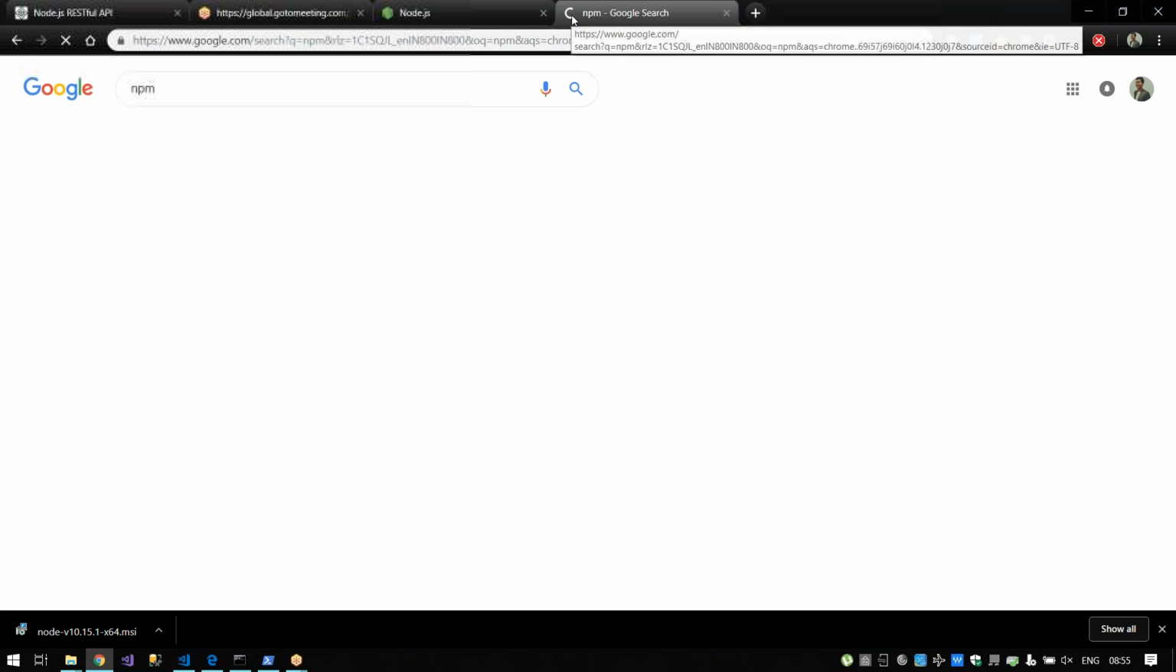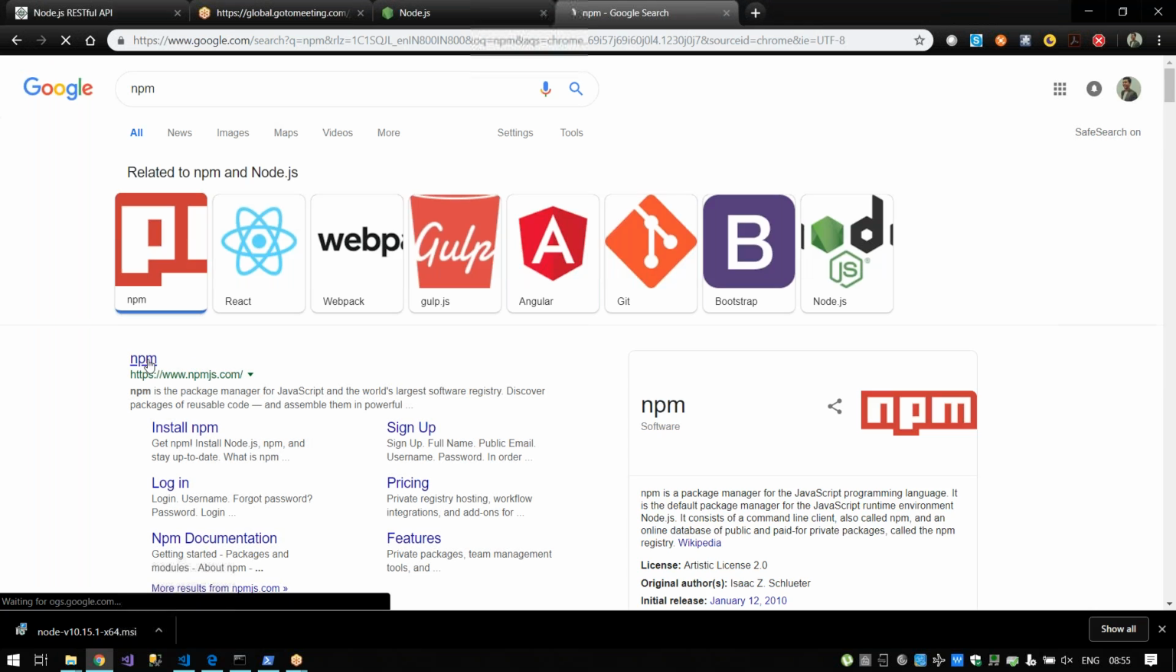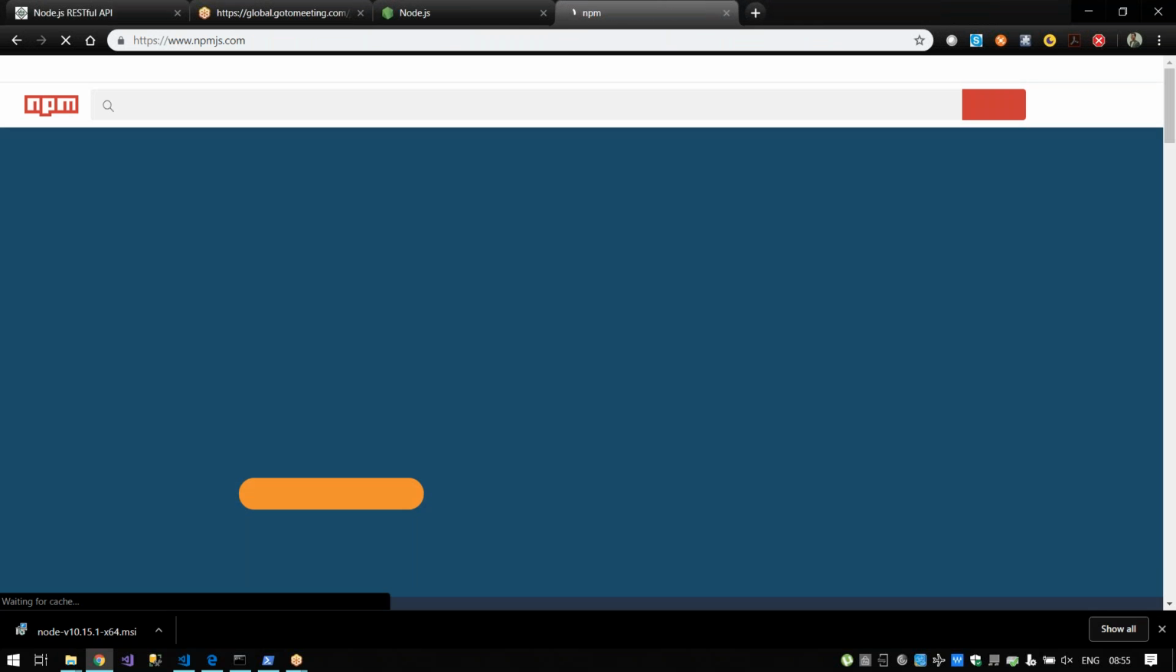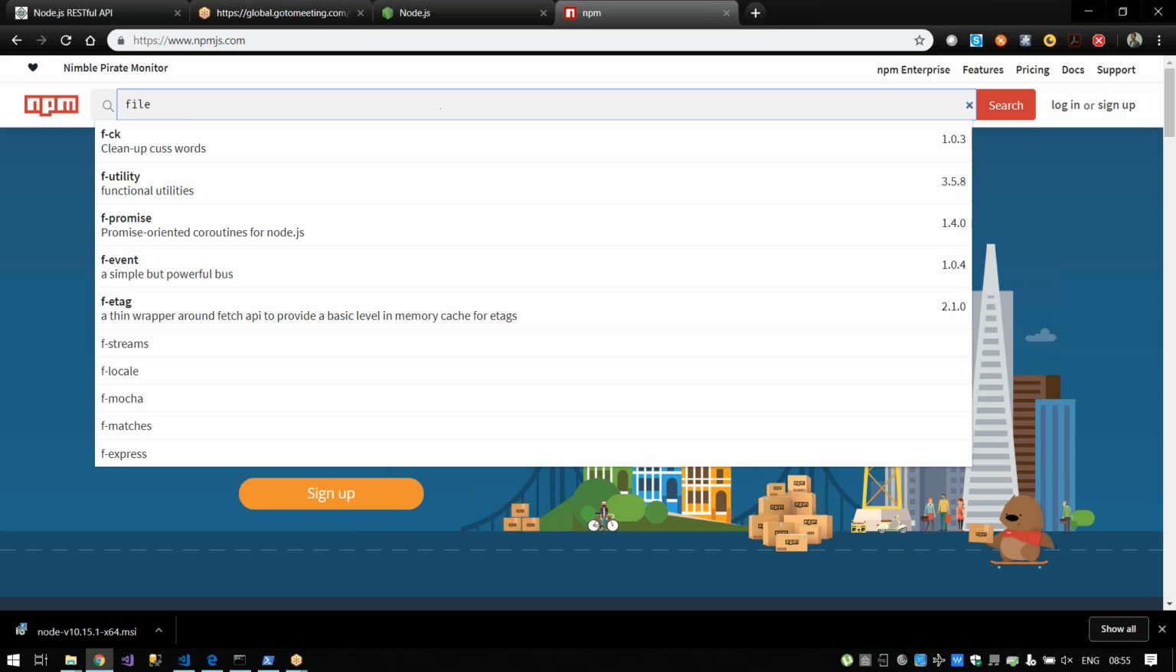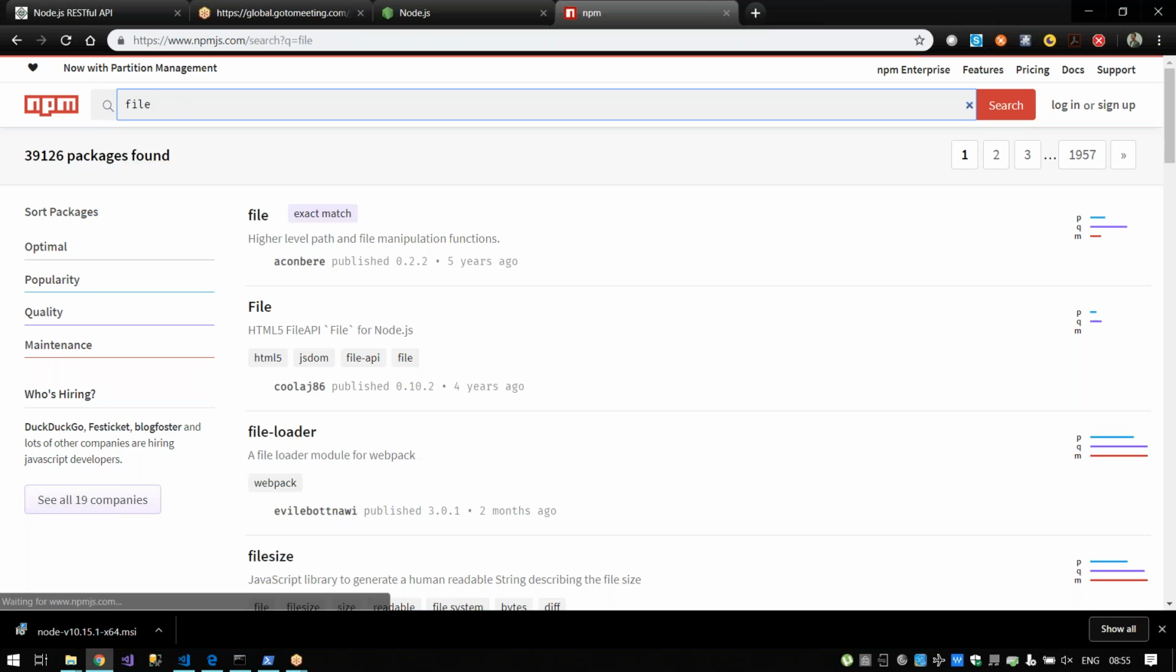npm has its own website. You can see here, npmjs.com. Here you can find so many packages. For example, if you write file, there will be so many results, file loader, file size. Everything would be written by different people. You can access everything through the npm install command. That would be automatically installed to your project and you can use that.